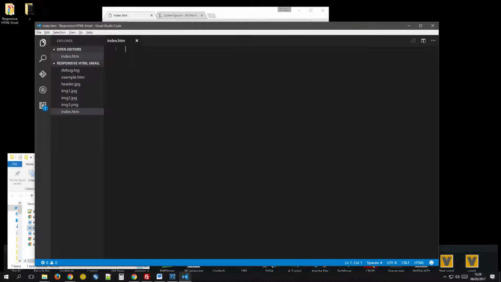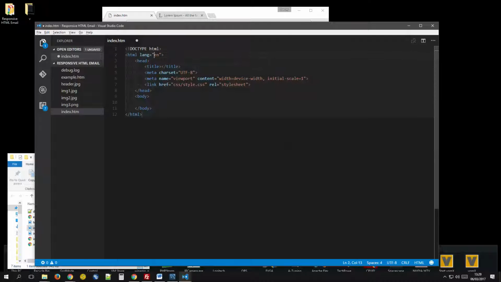So let's get started. Usually HTML pages start off with a classic HTML template, so we will start off with that. That is irrelevant, and irrelevant. So let's get started with our tables.